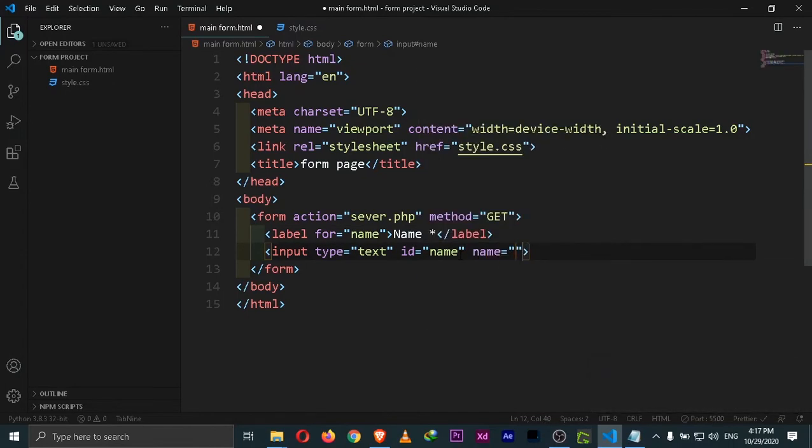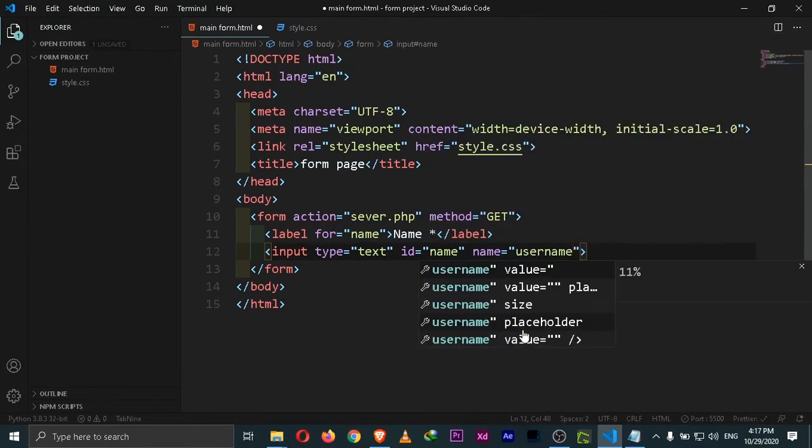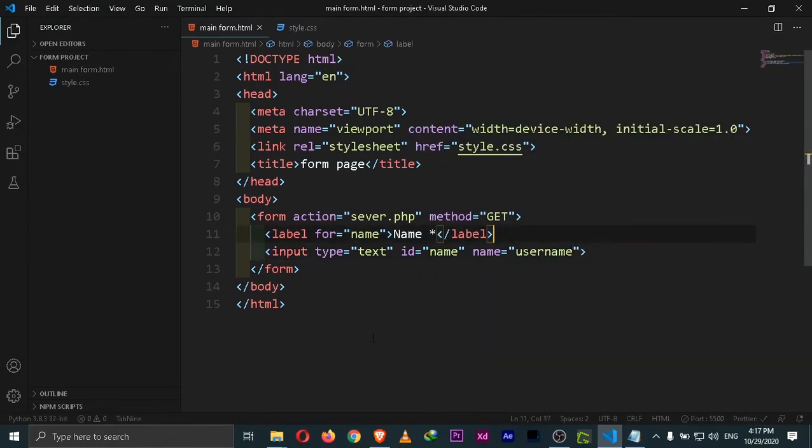And of course, we should also give all of our inputs, not just this one, the attribute name, which is used to give information to our server. So for example, we're going to give this the value of username, and we're going to save that, and you can see that it's working just fine.